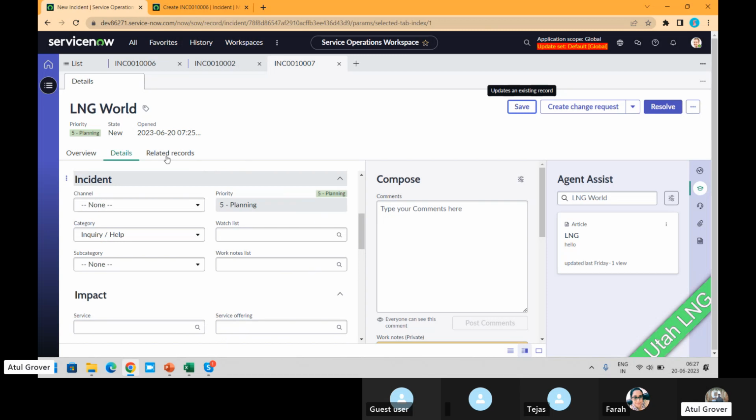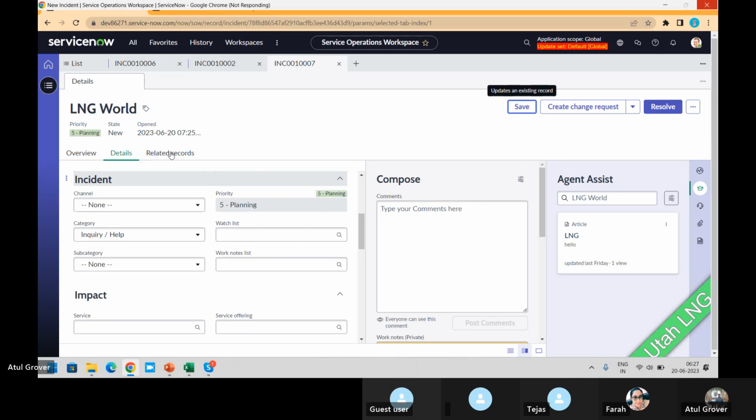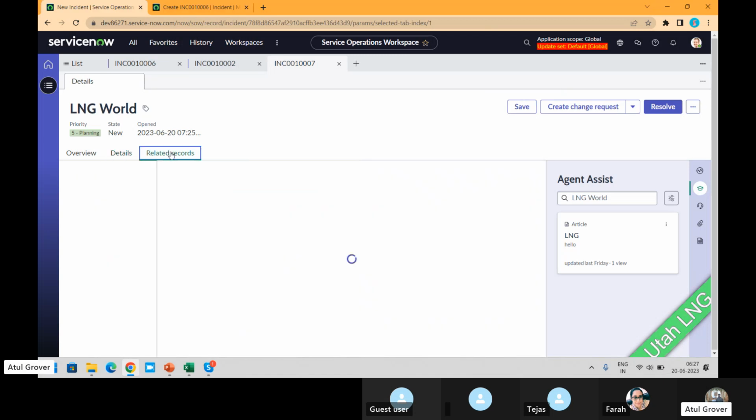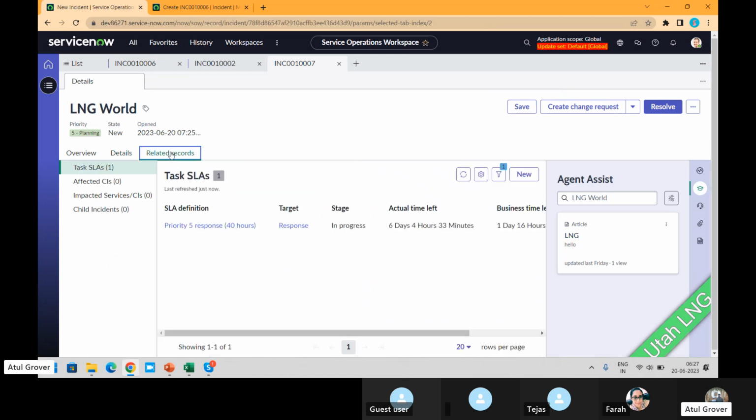If you go to the related records, why it's taking a lot of time. It generally did not hang. Not sure why it's taking a lot of time here. Okay, so this is what we can do, or we can, okay, it's open now. So now you can see SLA, affected CI, impacted service, and child.